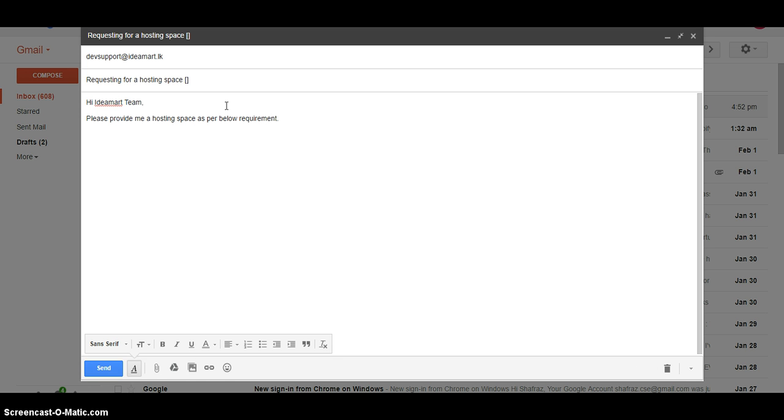And you need to mention three areas: your IdeaMart username, and if you have used your mobile number, you need to mention your mobile number as the username, or if you have used the old Dialog Connect mechanism, you need to mention your email address or the particular username that you have used. And here you need to give the language you have developed the application in. Here I'll be mentioning PHP.